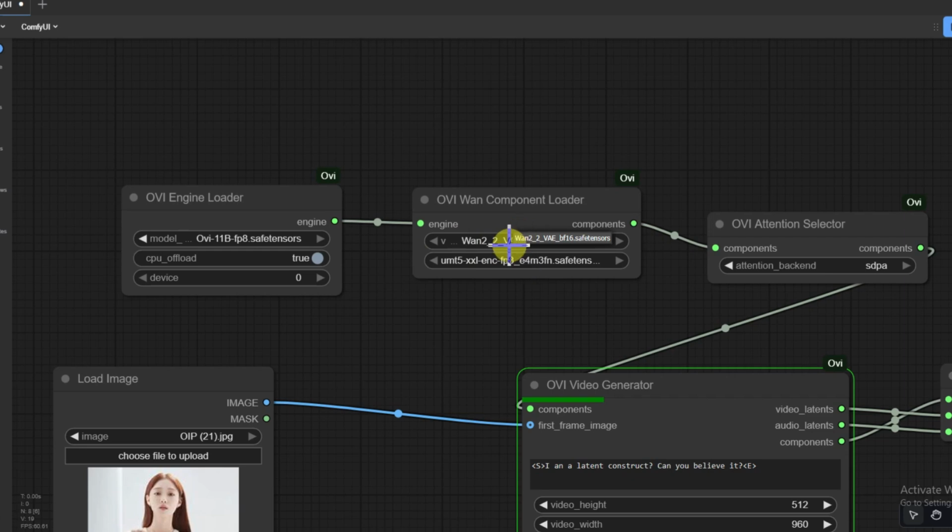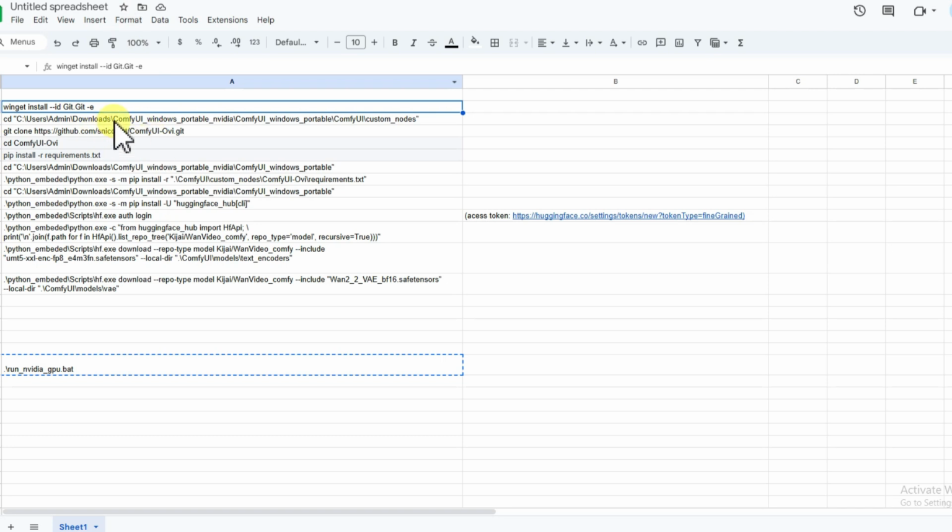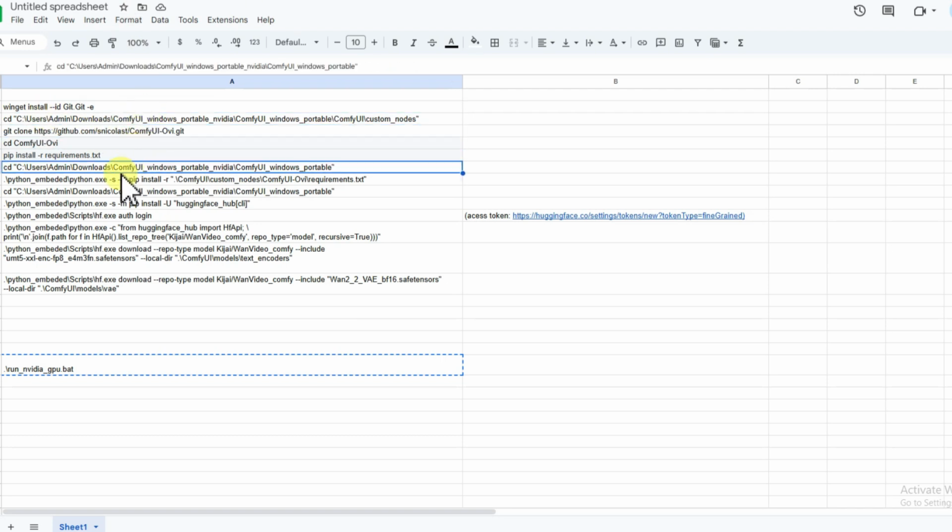Turn CPU offload to true so the model loads into VRAM first and spills over to system RAM if needed. Without that, on low VRAM, you'll likely hit out-of-memory errors. Set the device to your GPU index. Most systems will be 0. If you have multiple GPUs, pick the right number.